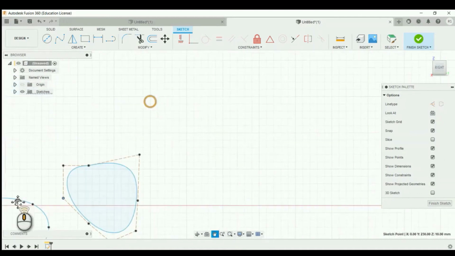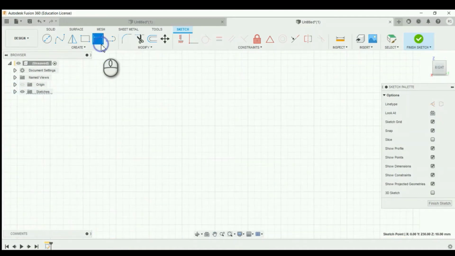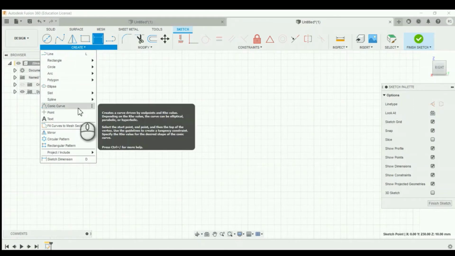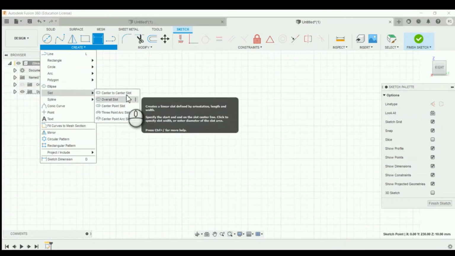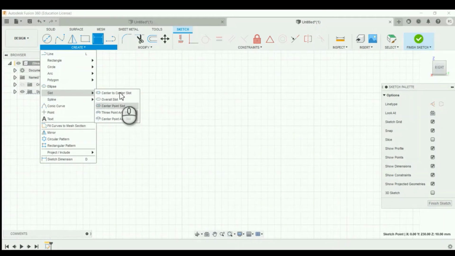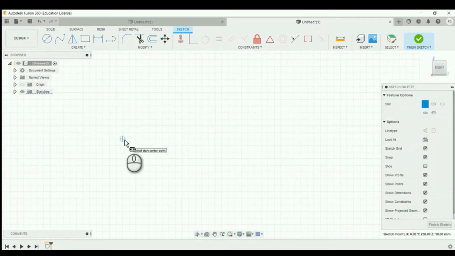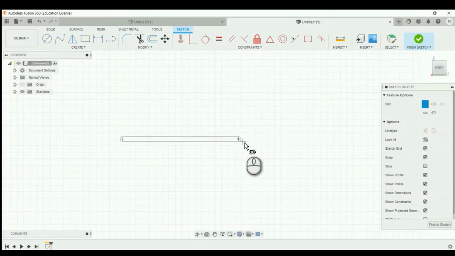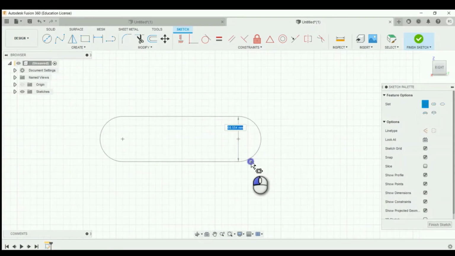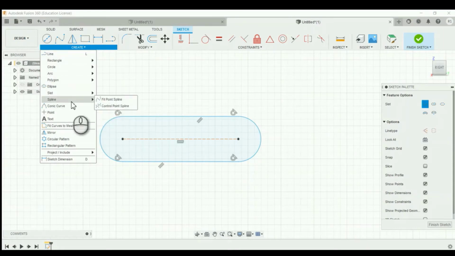After that there is a slot available. We can create a slot easily by center to center slot. There are 5 options available. Center to center slot: first specify the start point and end point and then the thickness like this.